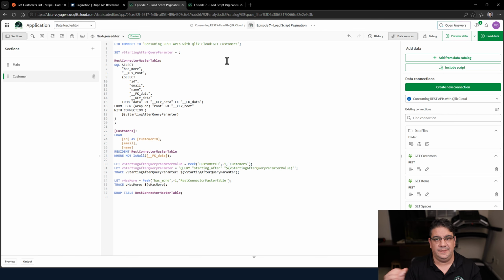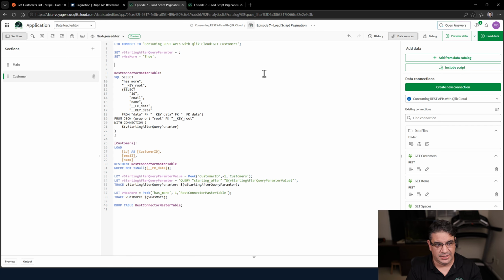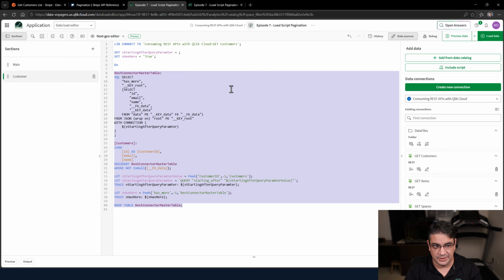So then there are many ways to do loops, right? So another variable that I will start. I don't need to, but I'll just start as set has more equals true. It doesn't matter here, to be honest. So then I will start with do. I will do a do while loop. Again, there are multiple ways to do it.